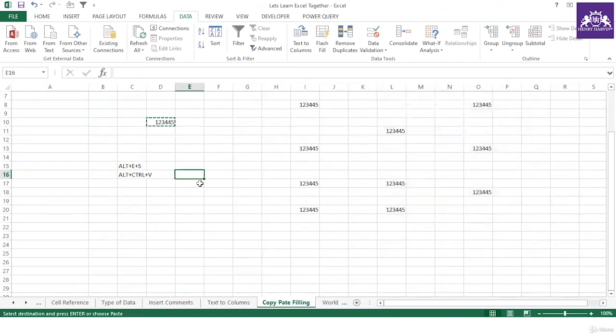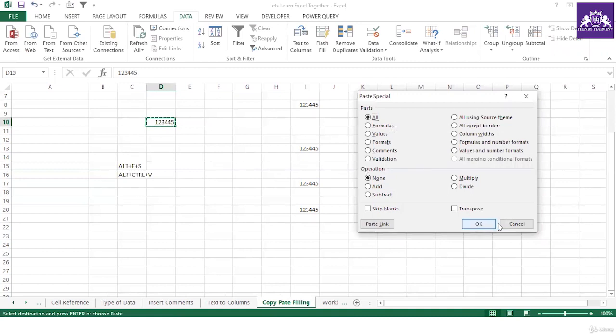And Alt ES, if you have such kind of cells where the ants are dancing, you can press Escape, so it will just become normal now. So Alt ES, if you just press Control C, Alt ES, is another shortcut which actually opens the paste special dialog box.